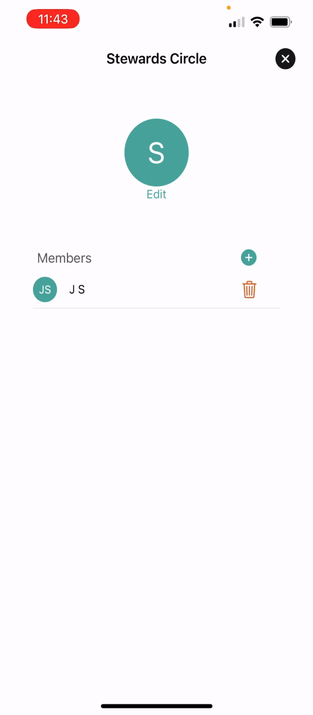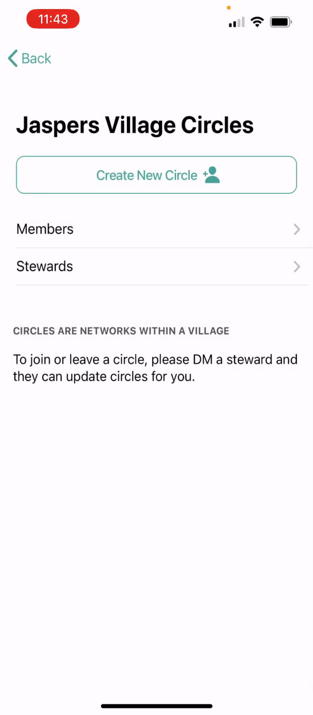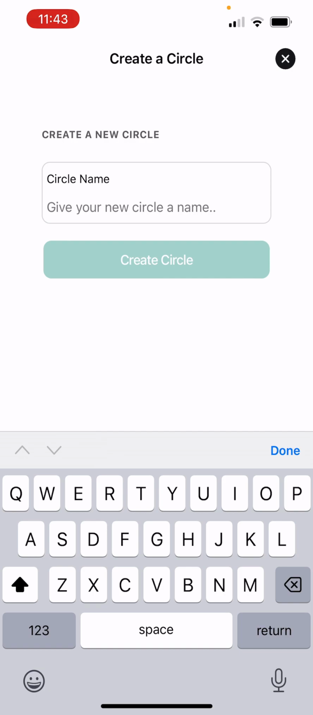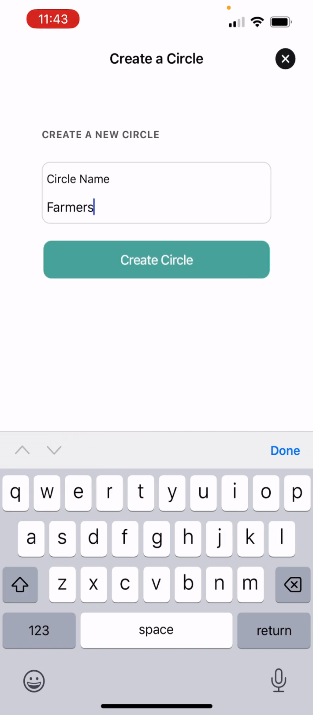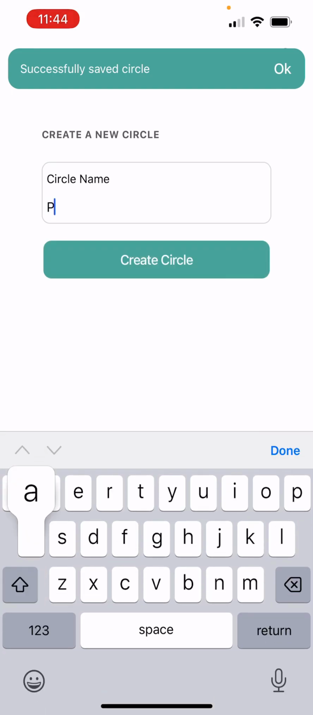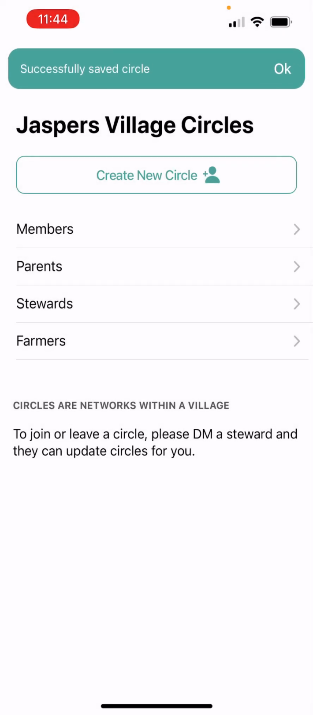As people come in, I can add them to become admins. Admins have special abilities in your village. And if I wanted to create a new circle, I can create any kind of subgroup I want. So I could make one for farmers, and I could make one for parents. It just depends what kind of community you have. You can divide this however you want.